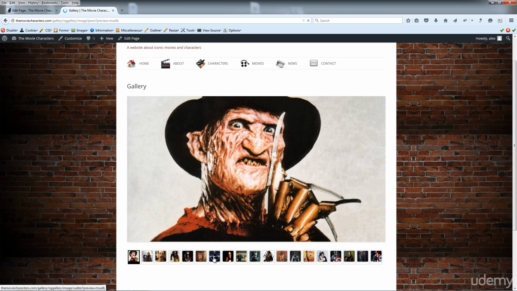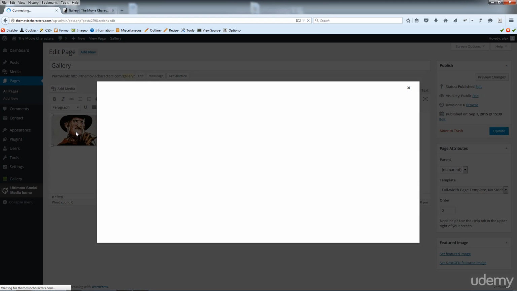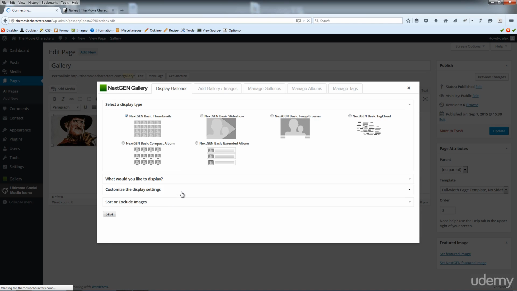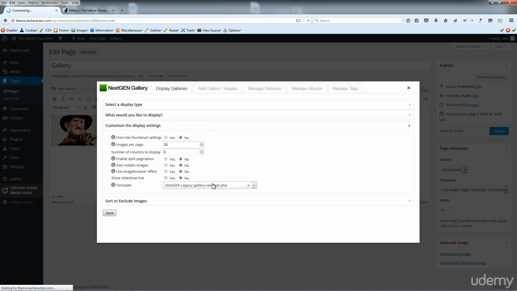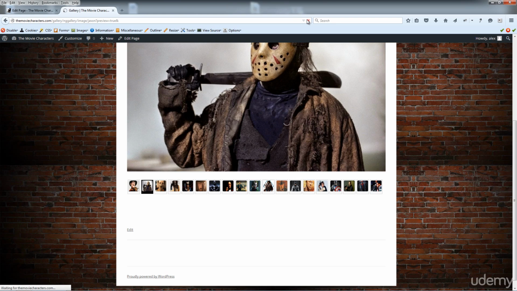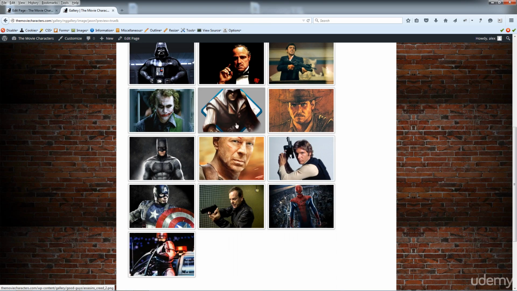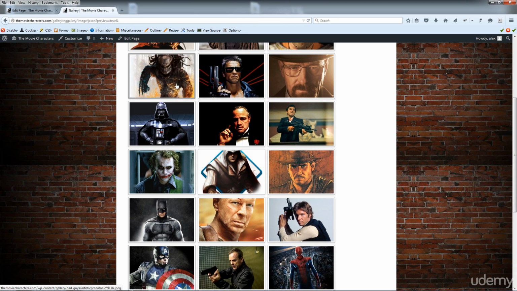So if this is up to your taste, you can go with this particular style, or we can come back, click on the image, and then go back to customize display settings. Alright, we've tried gallery carousel, so let's try just gallery. Click on save. And come down here, refresh this page. Let's see what this looks like. Okay, so I think this is the default style that we had initially.